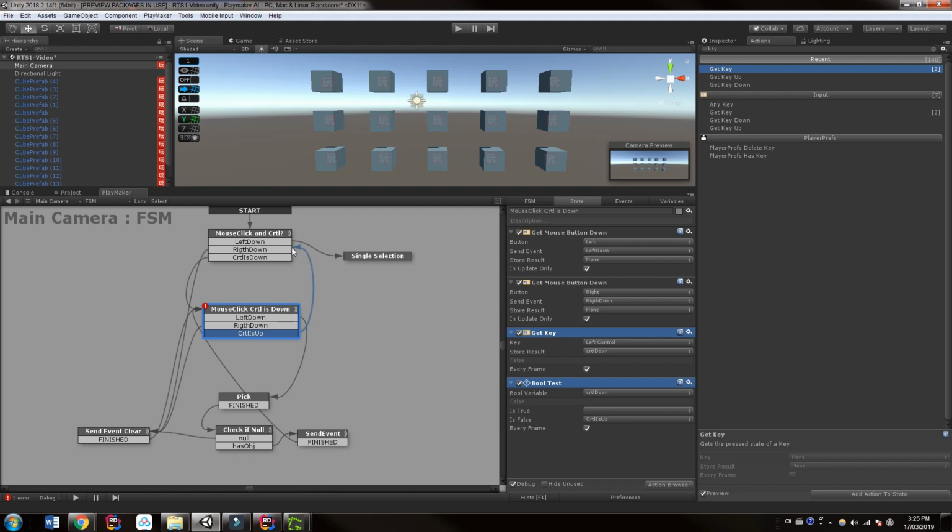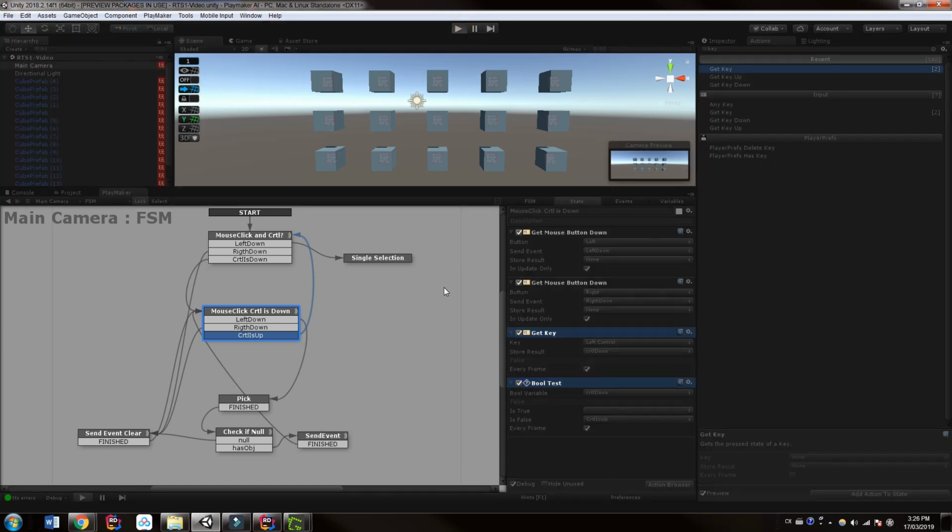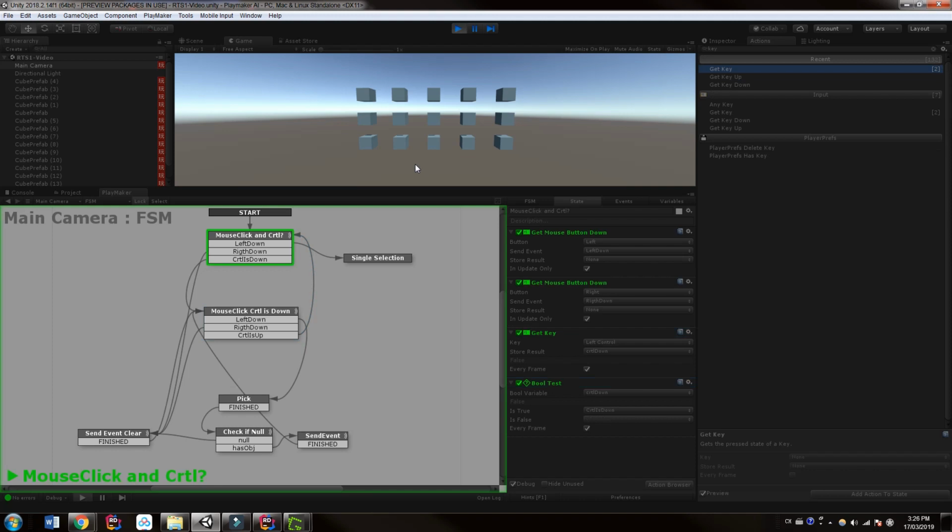So let's just test this out here first, just this to see if the control key is working. And to that, I'm going to lock this FSM, hit play. Okay, now I'm going to push control. I'm going to let go, and down, and let go, and down, and let go. Okay, so now if I'm holding control down and click my mouse, it will move out of these mouse states. If I'm not holding control, it will move out of here.